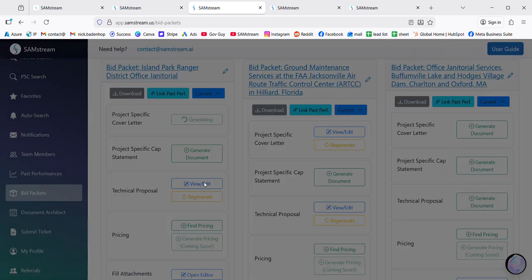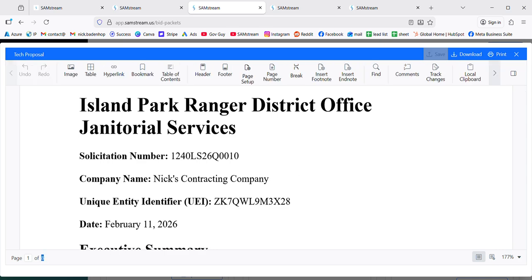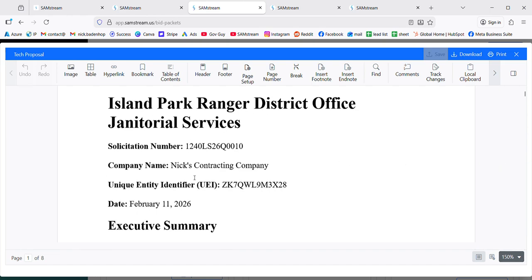So let's take a look at our technical proposal that SAMstream wrote for us in, I think, about 3.5, 4 minutes. So it wrote us a beautiful 8-page document here, you guys, and I'm going to go ahead and zoom this out just a little tiny bit. It knows the title of the project, the solicitation number.